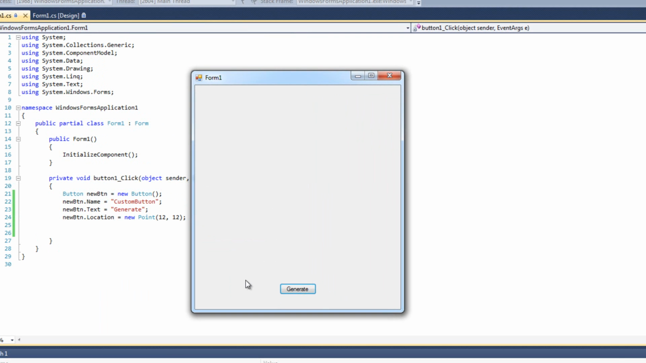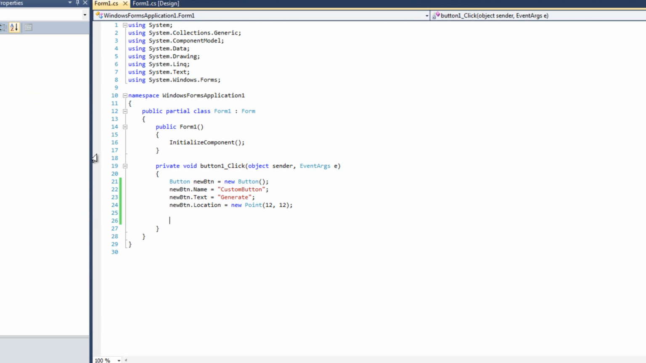So when I run this, I'm going to hit generate, and let's see what happens. Nothing. Nothing happens. We are actually creating a button, and we're setting up all those properties. The problem is that we're never seeing it, because it's never added to the form, or it's never registered. We never said, hey, form, you have this new button. It's created, and then it just sort of goes away.